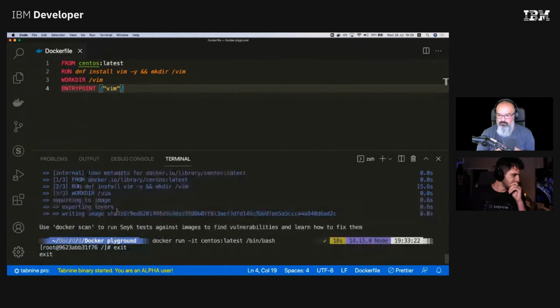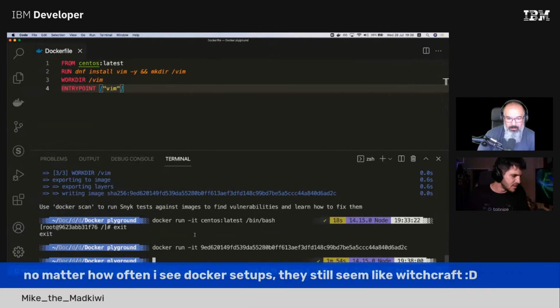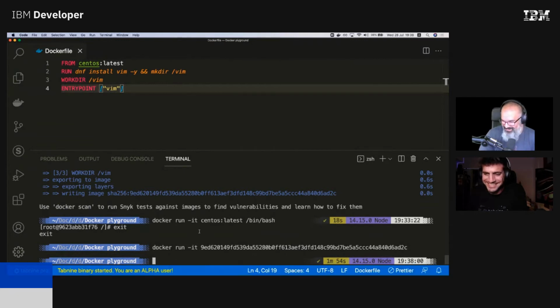Use the Docker scan. Mike, I appreciate that. It is true. You just got to do this every day, and all of a sudden, it's just like dealing with computers on your Mac or your Linux box before you know it.